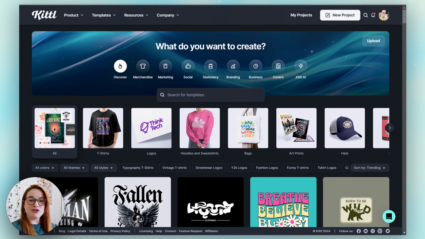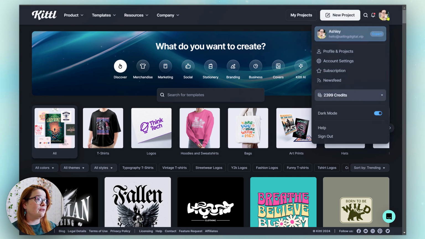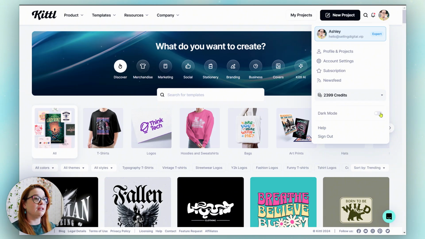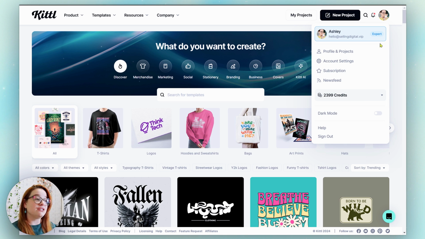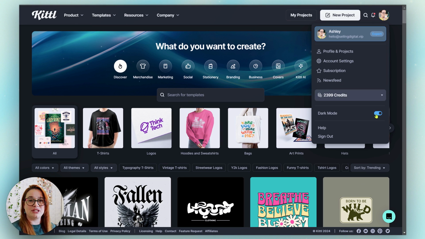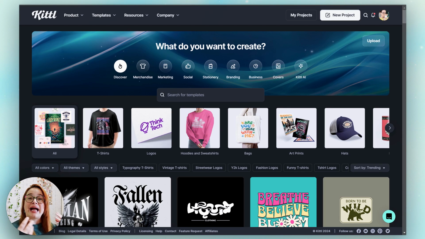I have mine in dark mode. You will probably have yours in light mode if you're just starting or if you haven't adjusted this. So I'm gonna show you just because sometimes that throws people off a lot. Over here, you'll see my little face and yours might say something different. And then down here, you'll see where it says dark mode. This is where you can change that. This is what it normally looks like right here. This is the normal Kittl website. However, like I mentioned, I prefer to have mine in dark mode. So I'm gonna go ahead and switch that back. But at least now you know how to do that.